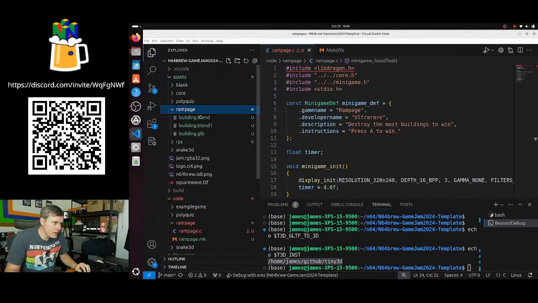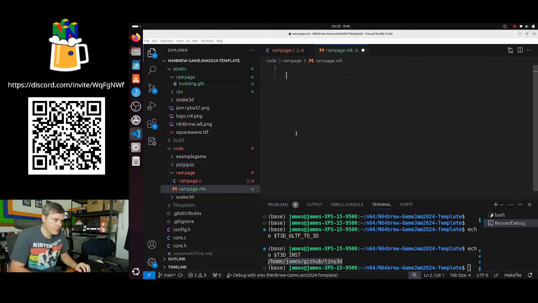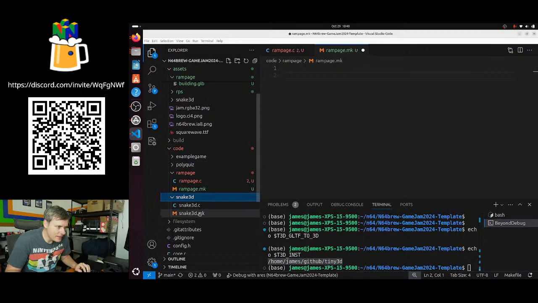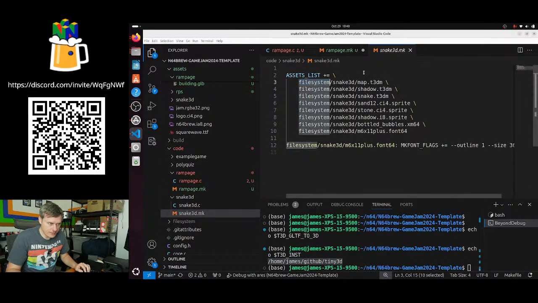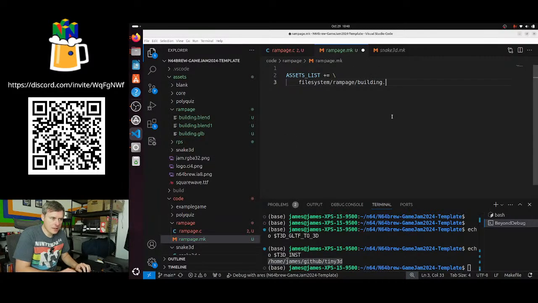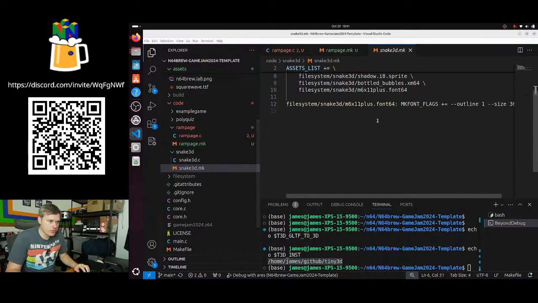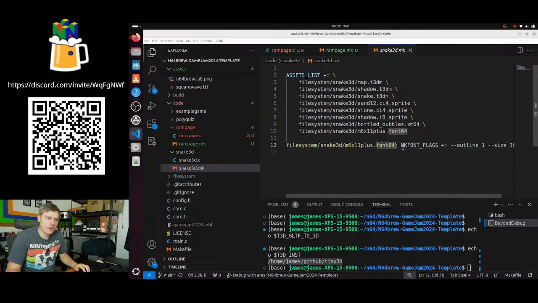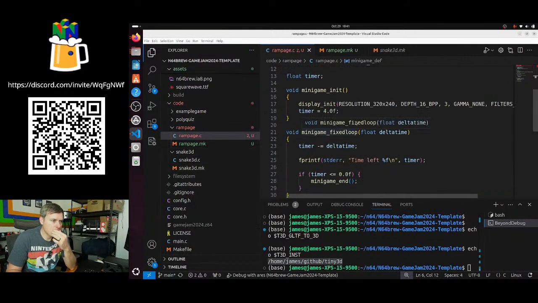So assets, rampage, great. Okay, so now I can come here and add to my own assets. Asset list plus equals. I'm just going to copy file system, rampage, building dot, and the extension is T3DM. All right. So the next thing I want to do, okay, the fonts are done differently, I guess because for fonts it needs to specify the size you want. All right, next thing I want to do is I want to be able to load that asset.